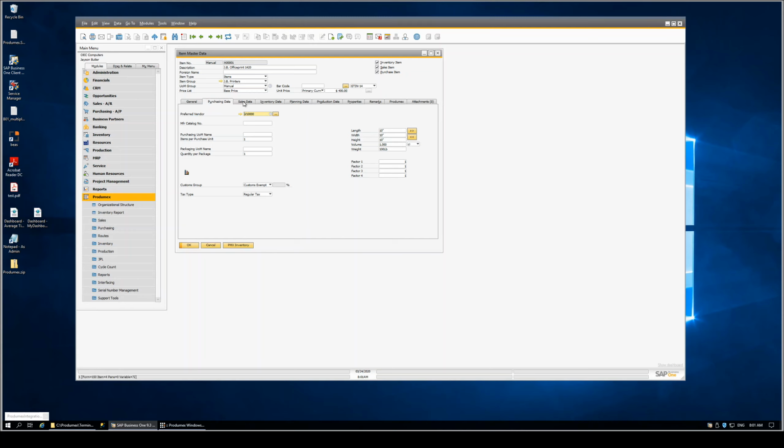Be sure also to set up the same factors on your sales tab if you're going to use container management for outbound containers. This is optional and will typically be used when you're trying to judge the contents that you're putting in the container against that container's capacity.